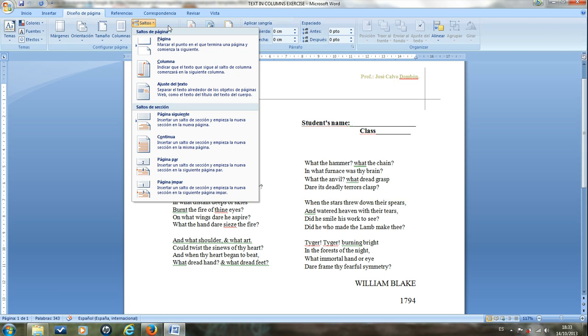We will set a jump each time we are going to change the features of the text. For example, we will set a continuous jump before we are changing from writing in 2 columns to writing in 3, or from writing normally to writing in columns.